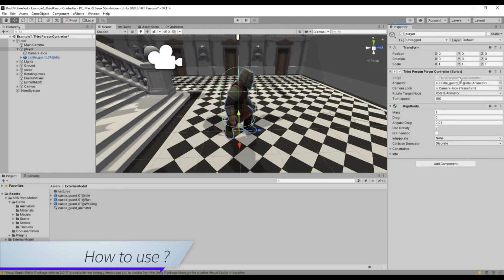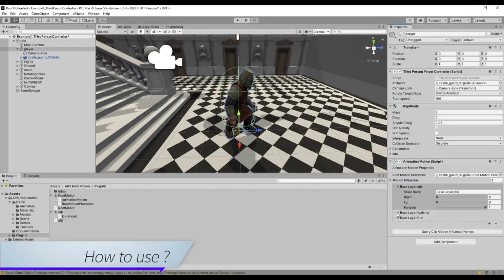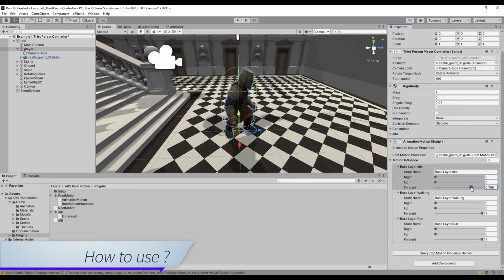Add the animation motion component, and click Query Clip Motion Influence Names. Now the animation movement has all the necessary information to move the character. We can adjust how each animation state influences the character's movement from this component.